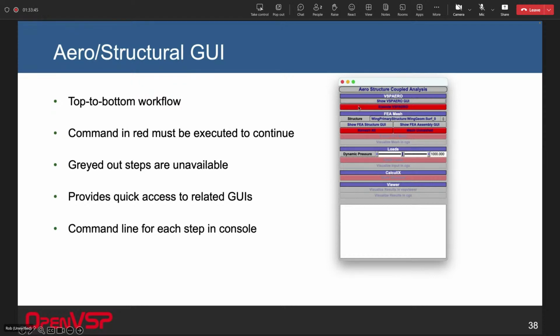If you haven't done anything, that button's going to be red. Once you've executed VSP Aero and it then has a set of loads, that will then no longer be red. You can come back and rerun it later, but it at least knows you have a set of loads to start from. Then you pick which structure you want to work with, and you choose the structure.